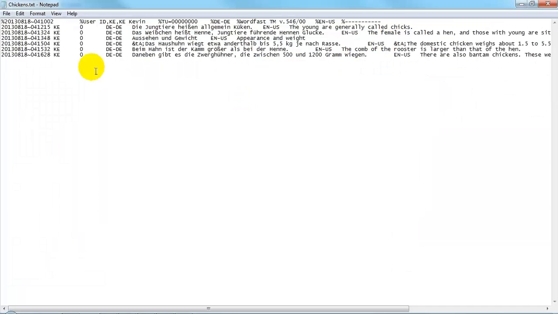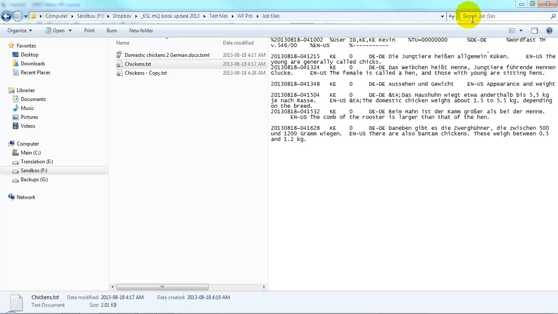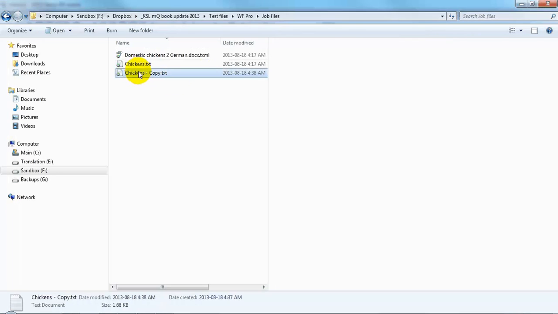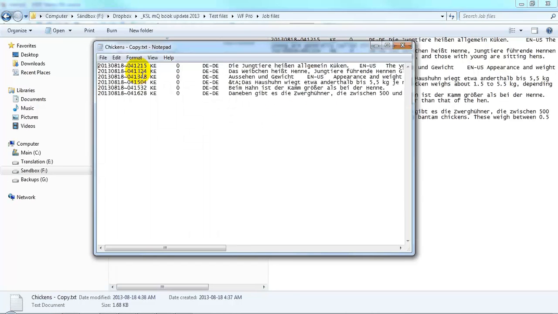Okay, this file consists of just a few records, and the first line is a problem. This will cause difficulties with the method that I'm going to show you. So what we want is a file in which this first line has been deleted. And I have such a file. It's this copy here. So this is the one that we're going to work on.